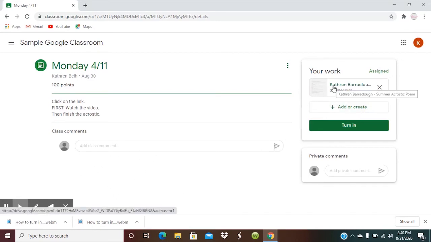Make sure you do not turn in your work until after you have completed the activity. If you turn it in without it being done, when I look at it, it will be blank. And then I'll have to give it back to you. So it's easier, just make sure that you click on your activity.